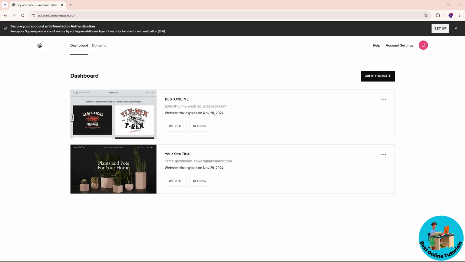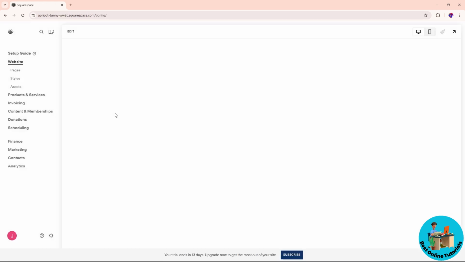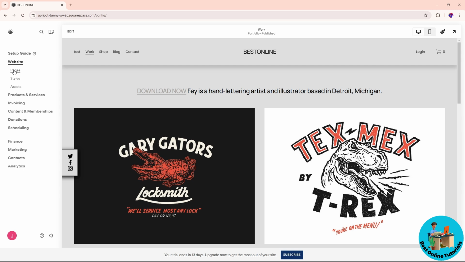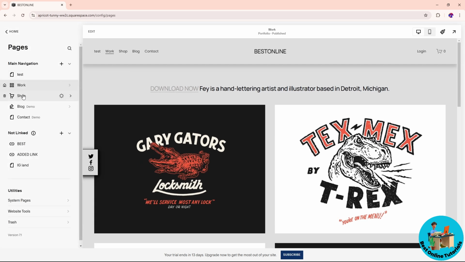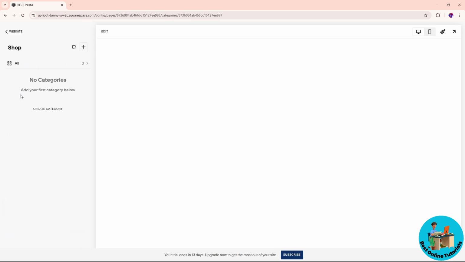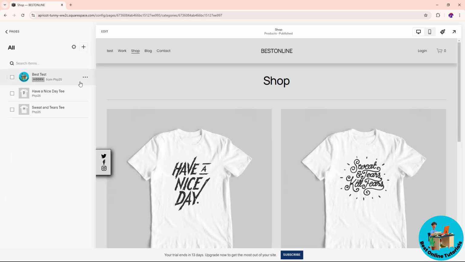So guys, first thing that you will do is simply go to your site and click on go to website, and after that just go ahead and go to your shop, or go to your pages over here on the left side. Just go to your shop over here, and after that you should be able to see all of your products. So if you want to change it into a pre-order, just click on the three dots over here and click on edit.